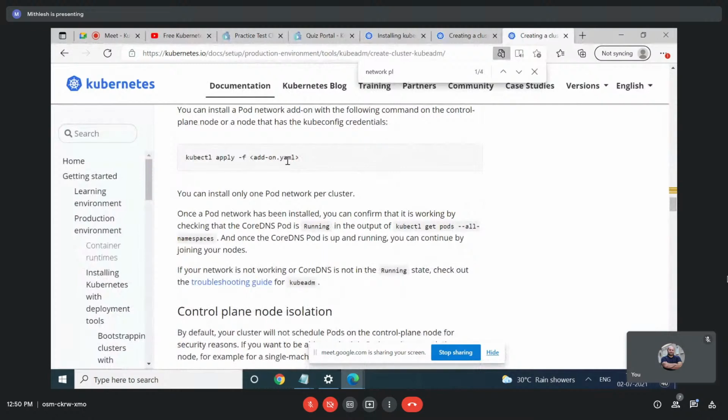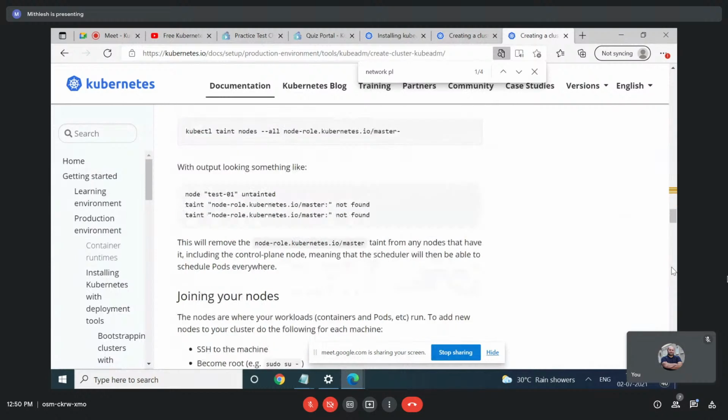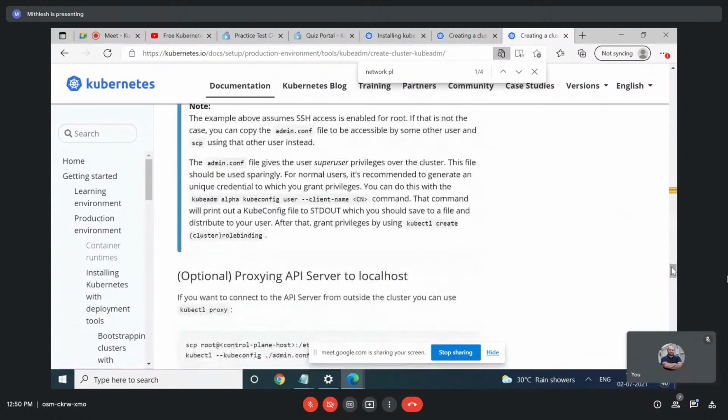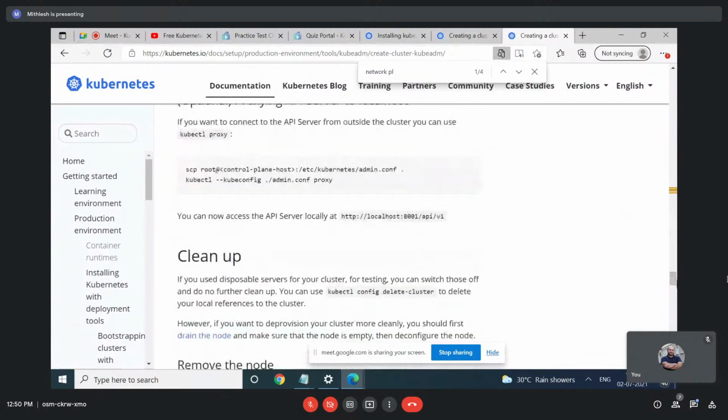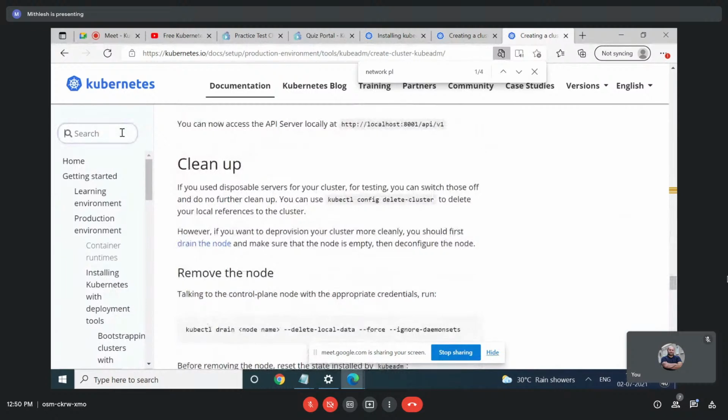When you appear for the CKA, you need to know the root path for each and every component. If it is kubeadm, where will the config file be, what is the path for the manifest files, and so on. That is important.